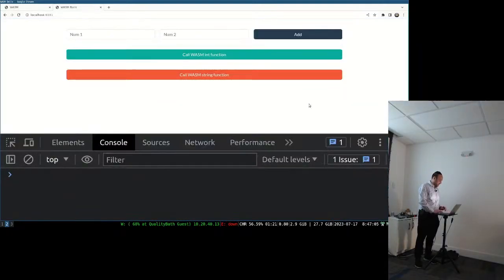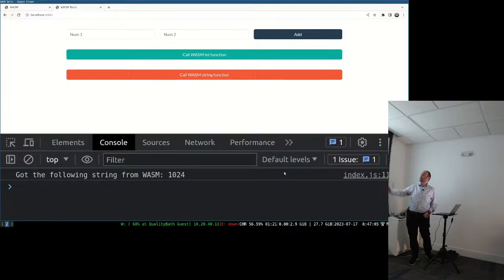Okay, let's go back over here. Let's refresh this page and let's click this. And if you look over here, lo and behold, we got the following string from WASM: 1024. Why? What? That's 1024.